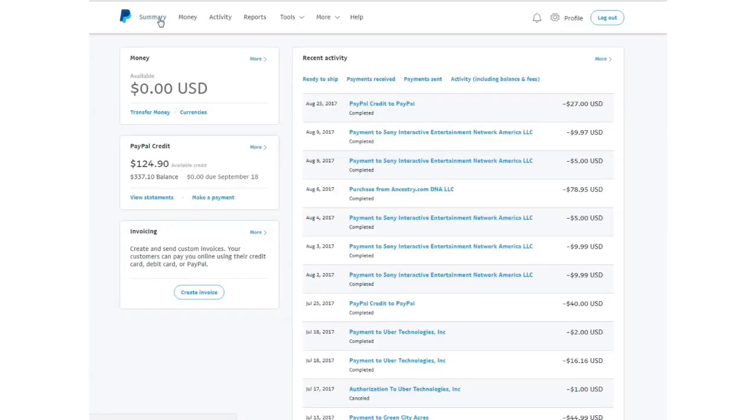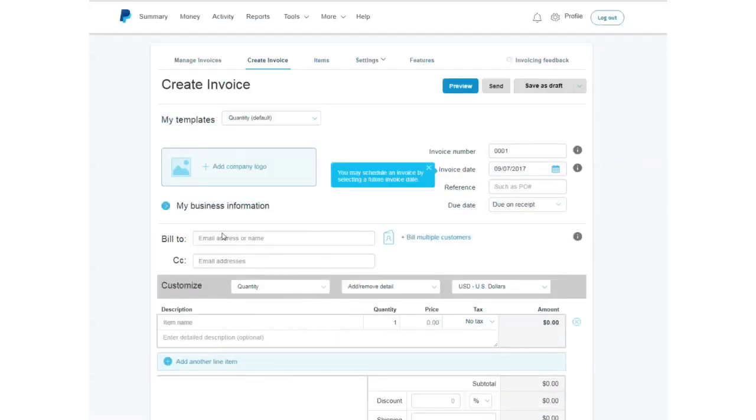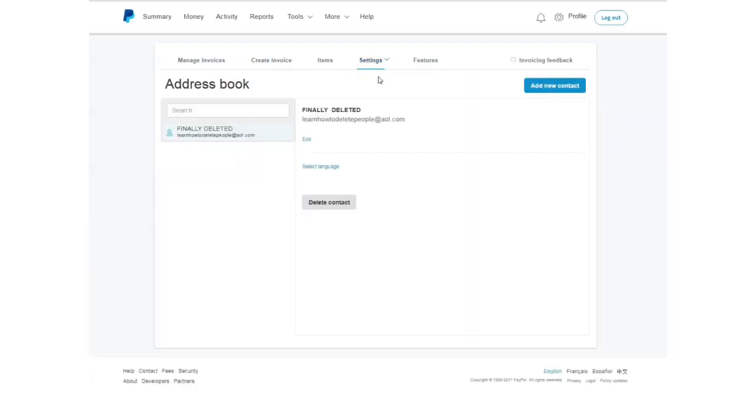So what we're going to do is go back to your summary, your overall view. You're going to come down here to create invoice, regardless of if you have a business or not. It doesn't matter. This is just how you get to it. Settings, address book. There it is right there. Settings, address book. That's where you want to go.